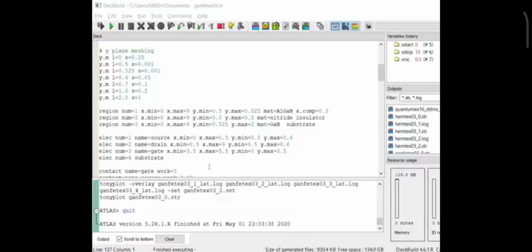Next, I have defined the electrode statement. Electrode number 1 for source with its positional parameters. Electrode number 2 for drain with its positional parameters. Electrode number 3 for the gate terminal with its positional parameters. Electrode number 4 is for the substrate.